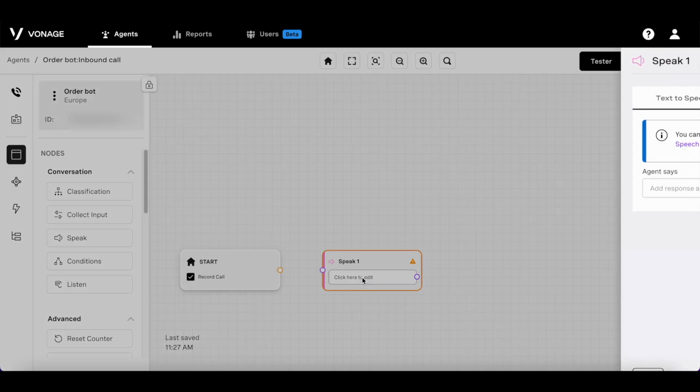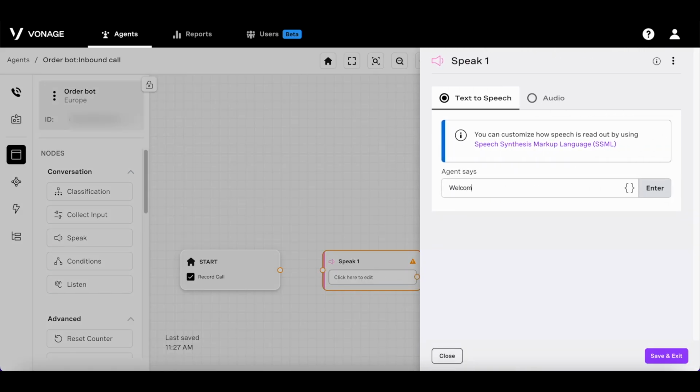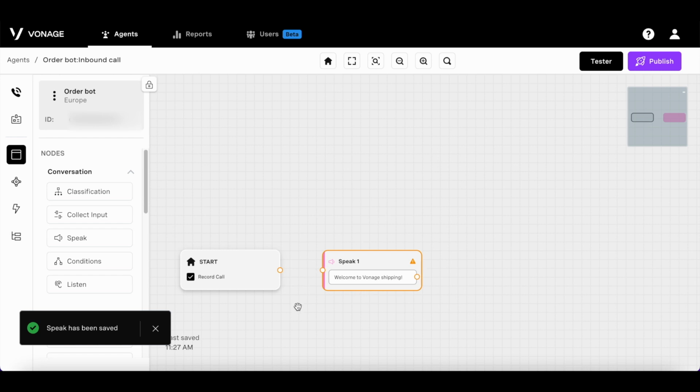Let's add a greeting into the speak node. You can also listen to the prompt to make sure that the prompt sounds exactly as expected. Welcome to Vonage Shipping. Once done, we can click on Save and Exit to save our work.